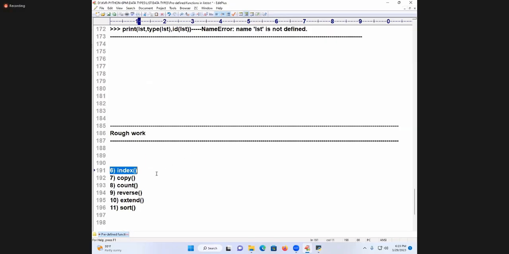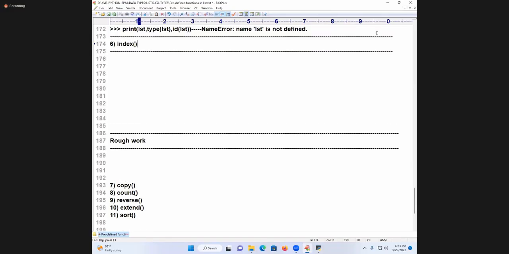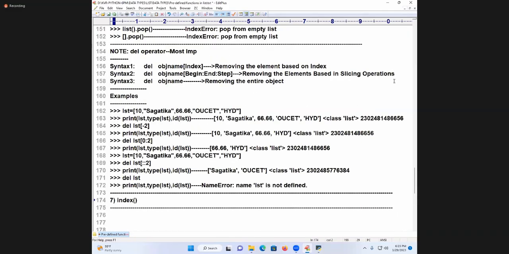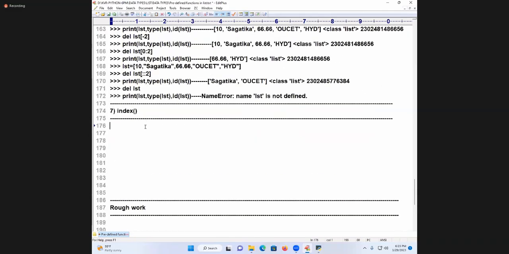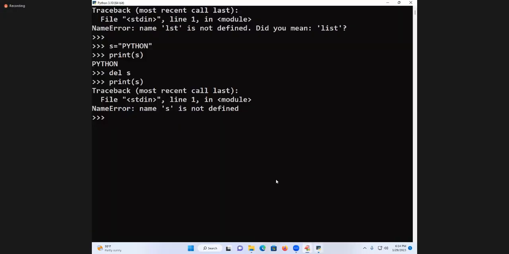Now I am talking about what? Index. Easy. Now I am going to talk about the index operator. Index function I am going to explain. So look at this index function now. So seventh function. Index function I am going to take. What is this index? Look at students. Easy. Now, of course, very simple.